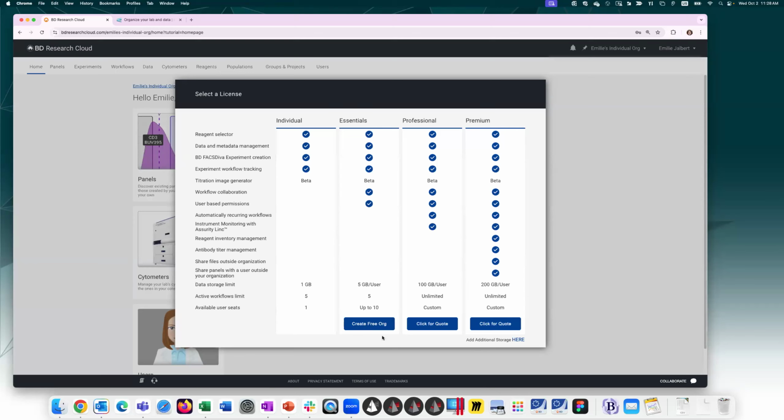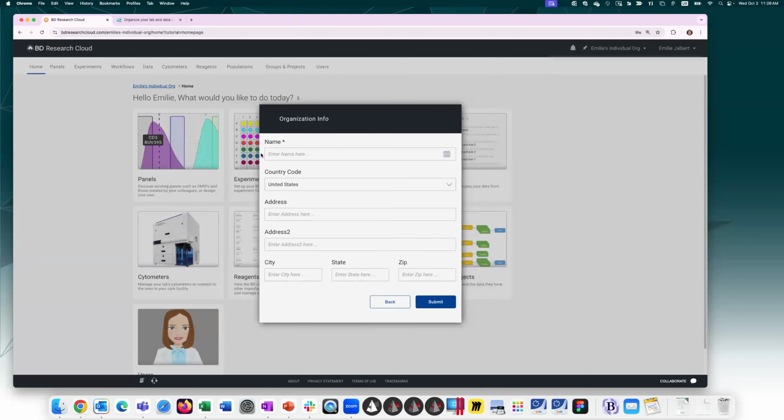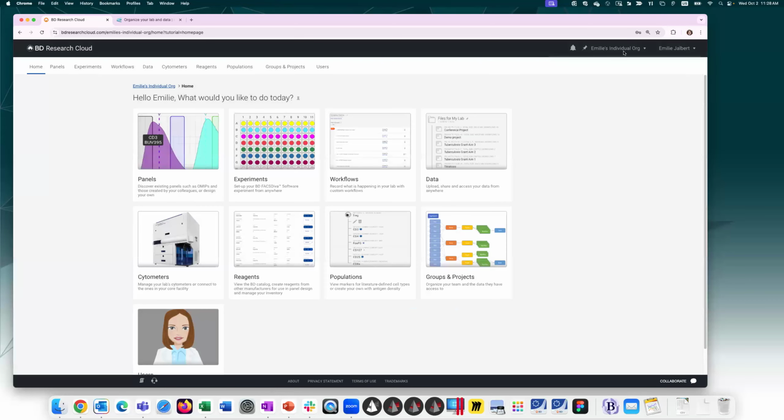So to create in essentials, you would just press this create free org, put the name of your lab or of your core lab, fill in the information here and press submit. By pressing submit, it will then become available here in the dropdown. So you'll have your individual organization and then the new one that you just created. I'll just call this My Lab. You can choose to pin this organization, so it makes it your default. So next time that you log in, it will default log you into the My Lab BDRC organization.